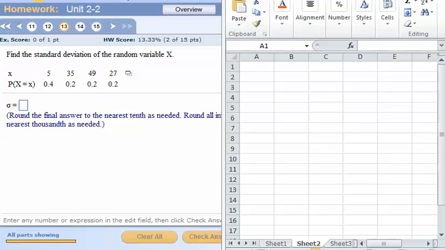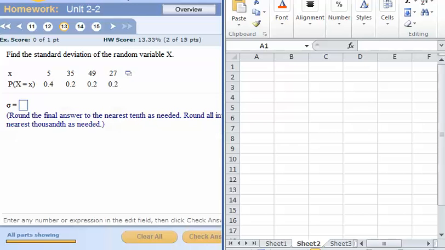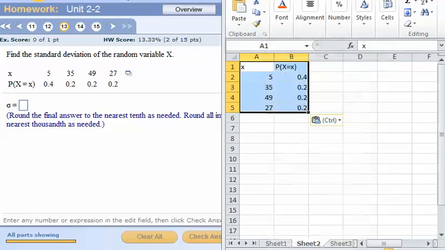Okay, I promised that I would show you how to do one of these with the standard deviation. They gave you a random variable table, so we're going to copy that table. I just click on that, copy the table, say OK, and then go into a cell in Excel and paste it.